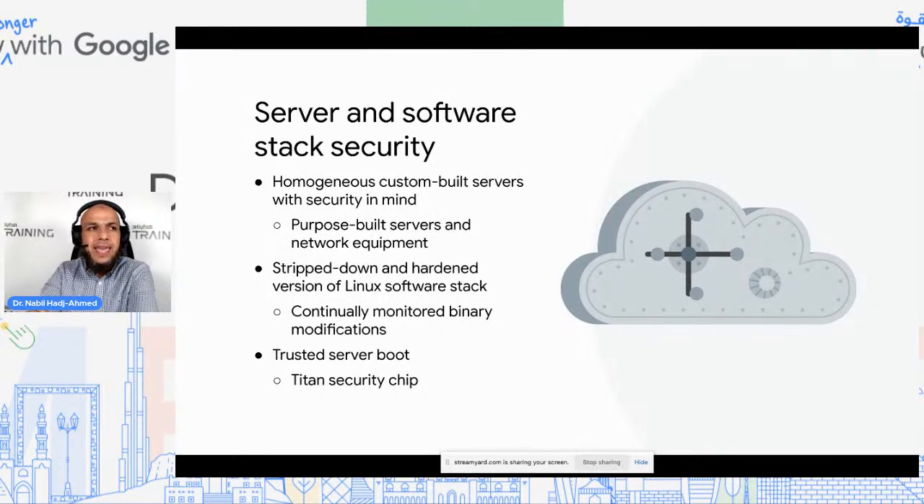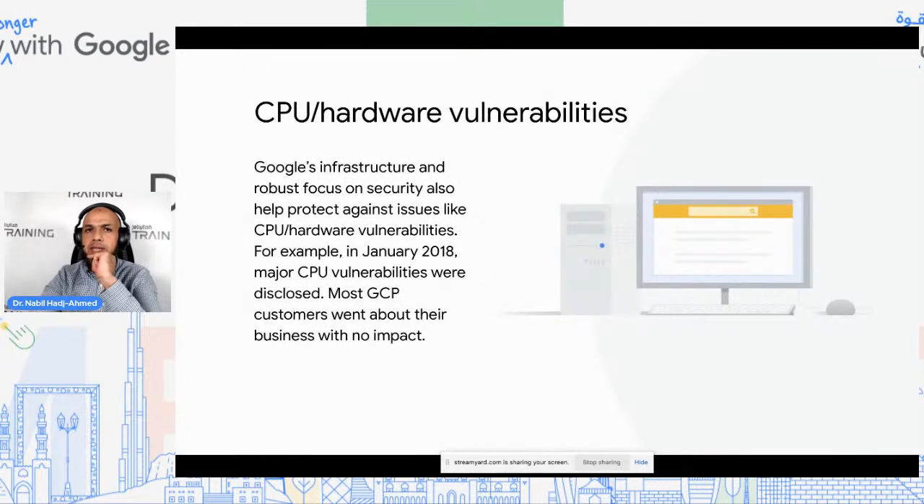And then server and server stack security. Again, from the hardware perspective, Google provides what is called the Titan security chip on their servers. So they can do trusted server boots. That's basically to make sure that the software is good enough to be booted. There are no issues with booting the software. It will be completely protected.